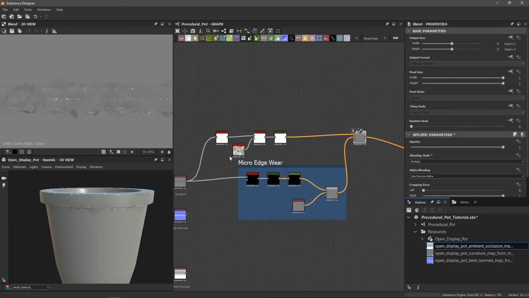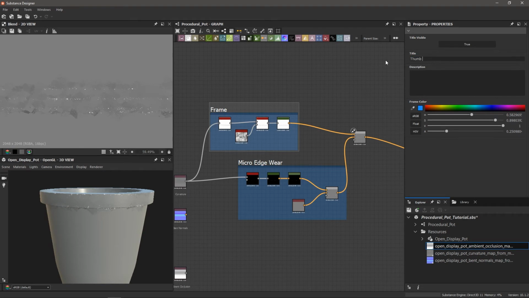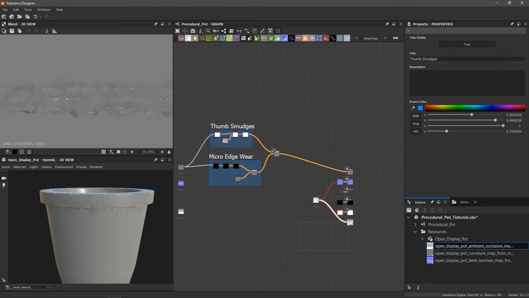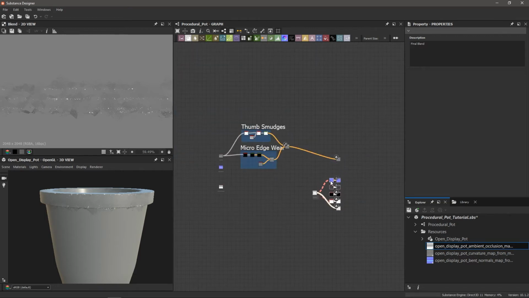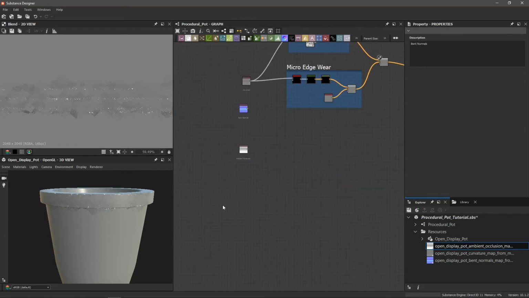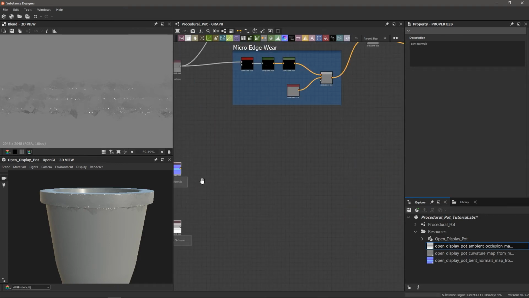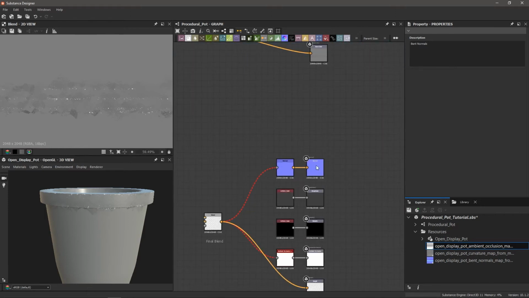I'm now going to take these nodes, frame them up, call them thumb smudges. So up next, I'm going to make a little bit more room here. I'm going to take all of these outputs and nodes except for the base color, and I'm just going to bring them down. And then I'm going to take these maps here, bring them down as well. And I want to connect this bent normals map up to the normal output here.